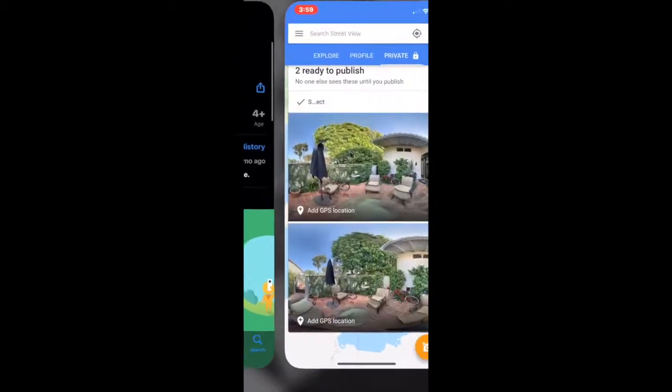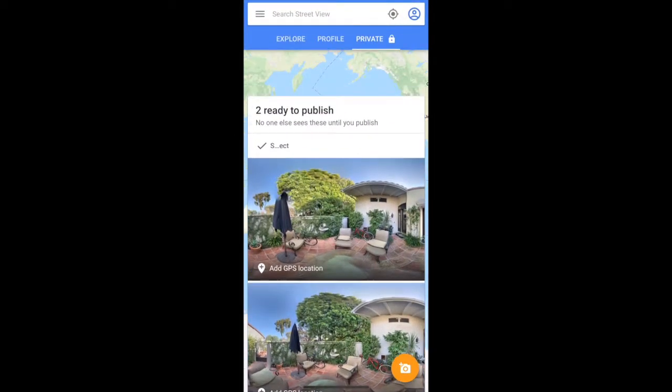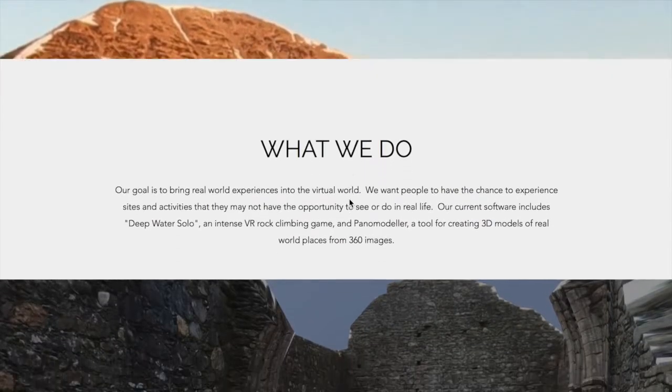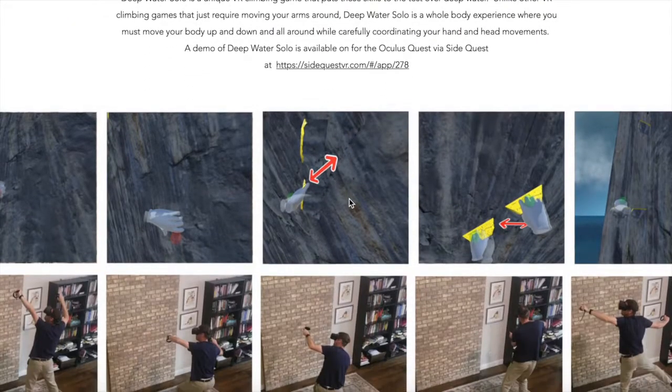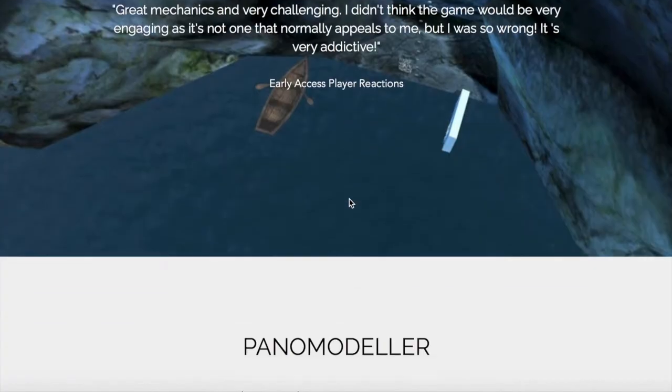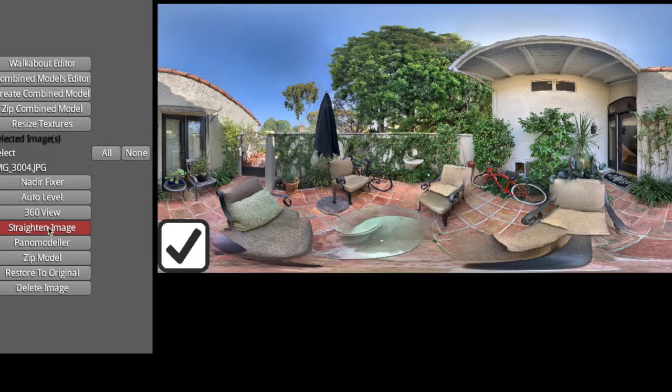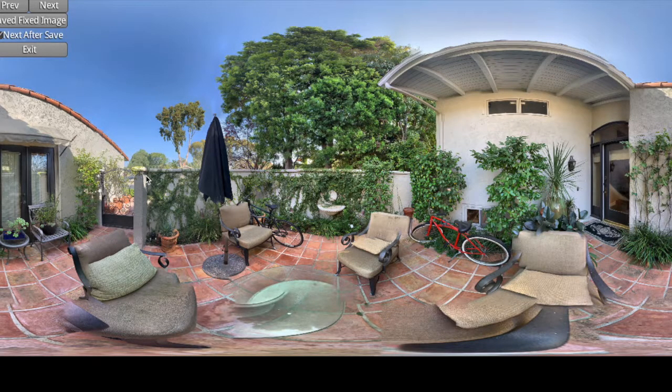This app was free and very easy to use. Once I had my 360 photo, I downloaded a software called Walkabout Worlds. This software is still being developed, but they have great tutorials that explain different editing techniques and was pretty easy to use. Once you import your 360 photo into Walkabout Worlds, click on Straighten Image.